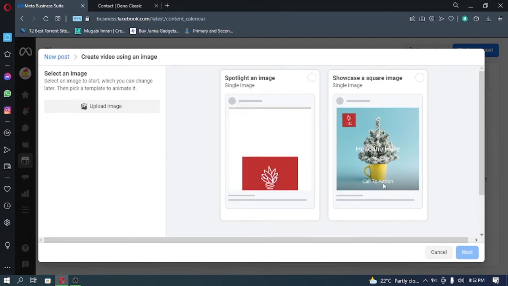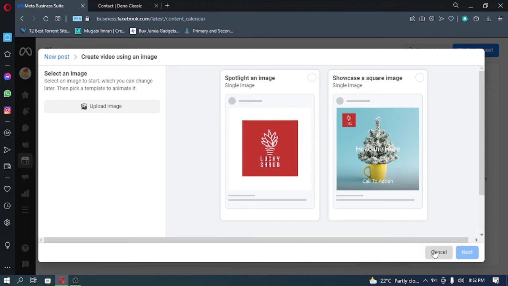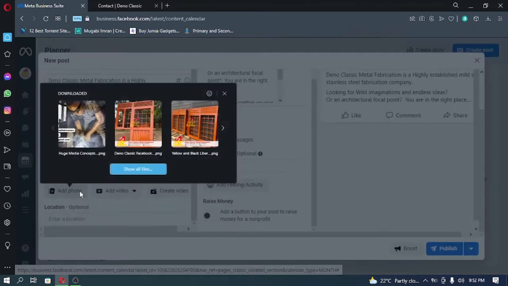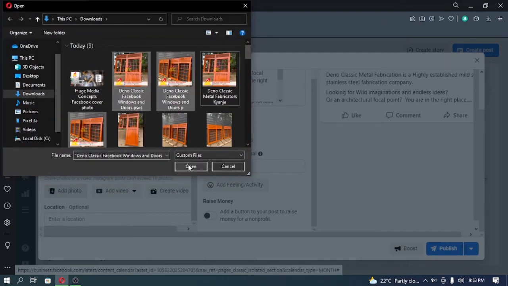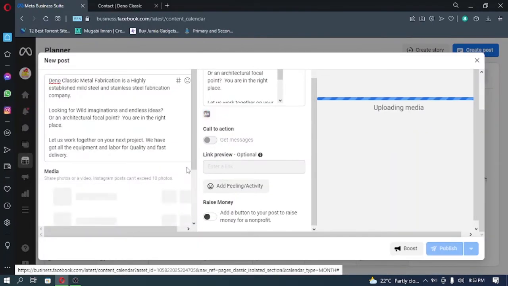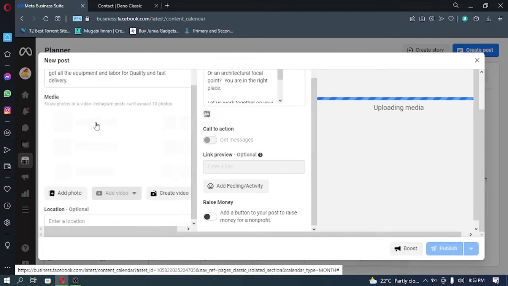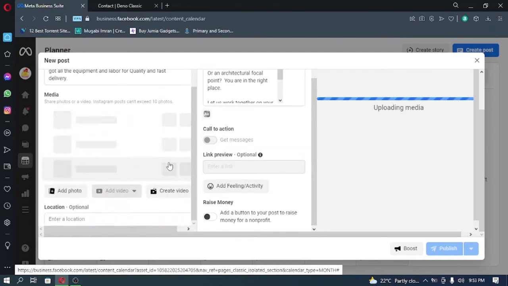But I don't actually want to use Facebook's AI tool. I just want to upload a few photos that I already have on my machine. Select your photos and click on open. I have two photos and a video. Let that first upload, and as soon as it has finished uploading, you can simply click on the publish button, or you can schedule it as I'm going to show you.